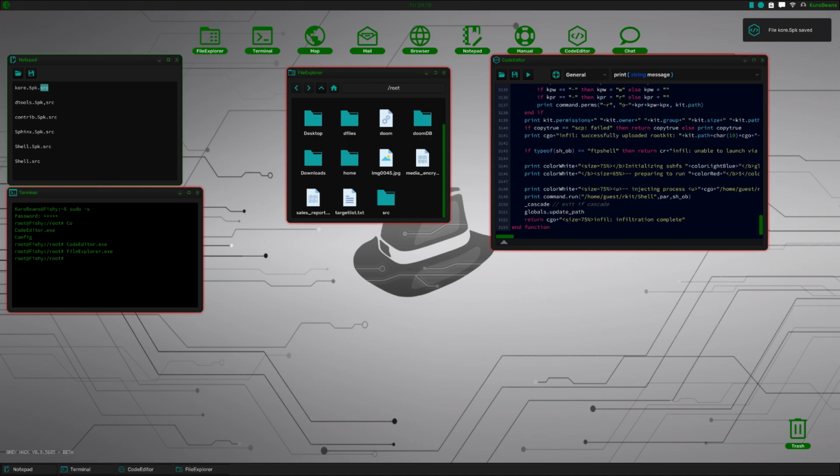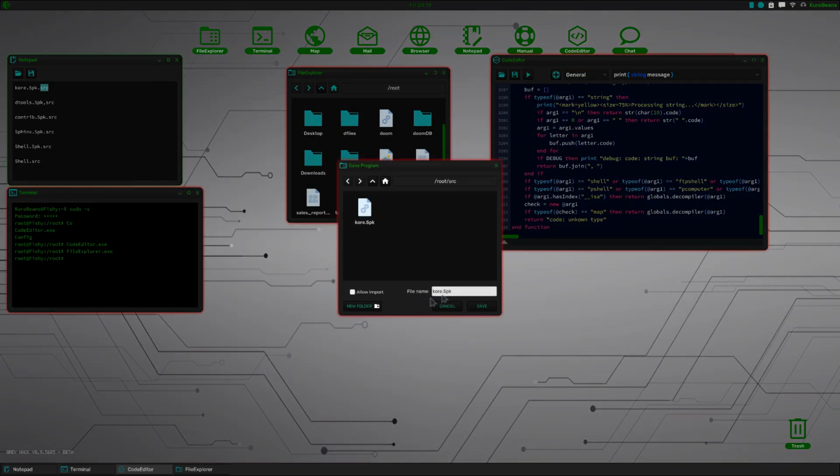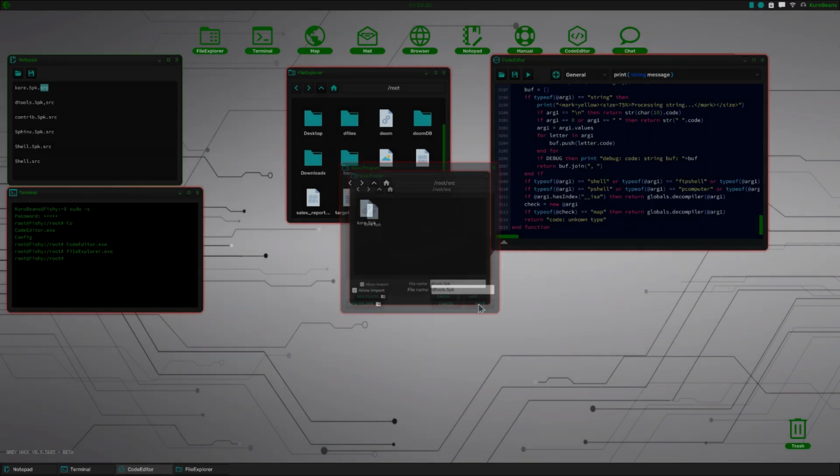And now we're going to go to DTools and just repeat that. Play. Name this DTools. Allow imports again. Save.